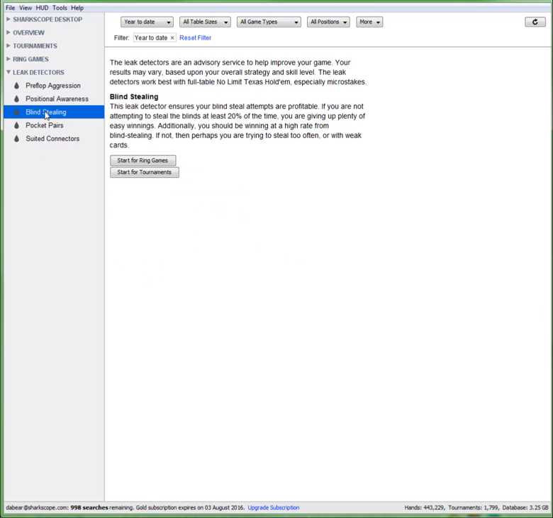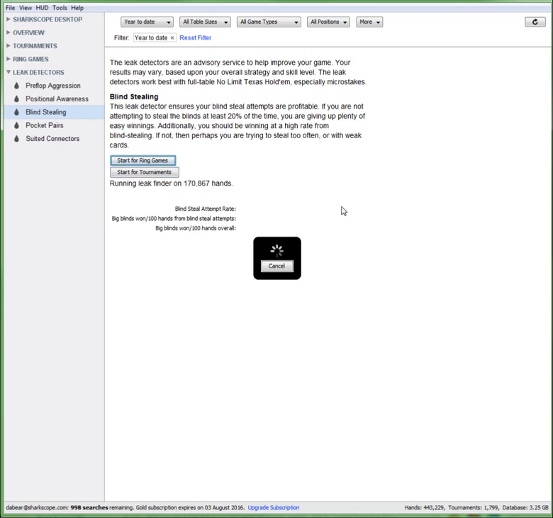Now, if we jump over to blind stealing, let's go over here. We'll start for ring games. Just give it a wee second as it churns away. What this does is check your blind stealing attempts. And what it says is if you're not looking to steal the blinds at least 20% of the time, you're giving up what they class as easy winnings. It also says as an advisory that you should be winning a high percentage of your blind steals.